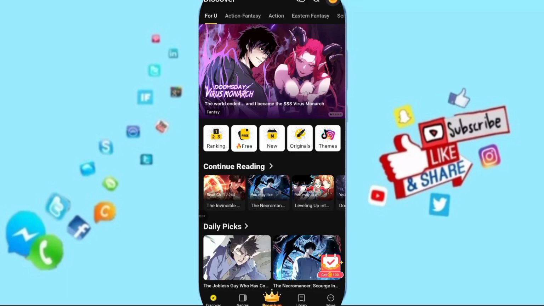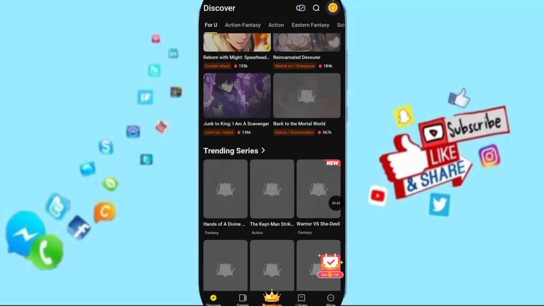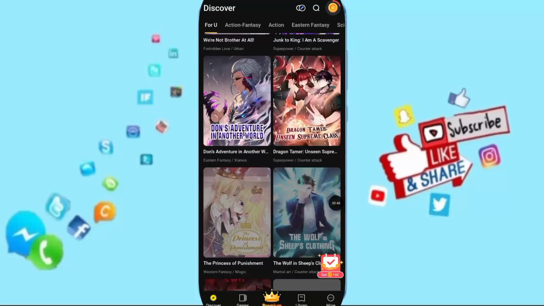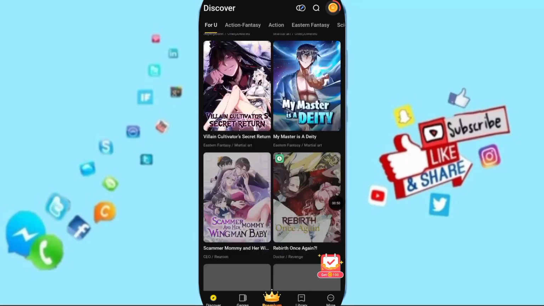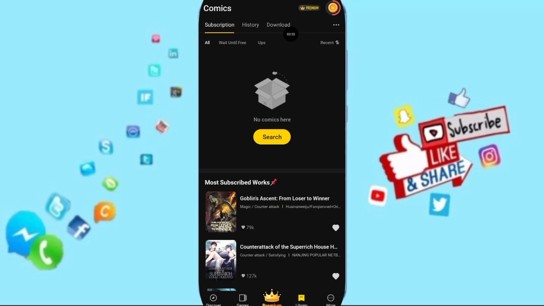Here on this page we will skip this, and here on this first page you can choose any comics you want to read or comment on or see the reviews about. For example, let's go to our library or history. I already have one, so we will go here to history.